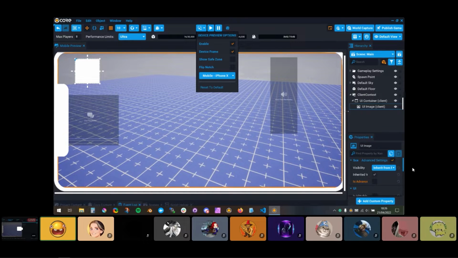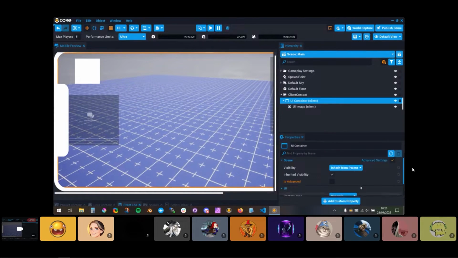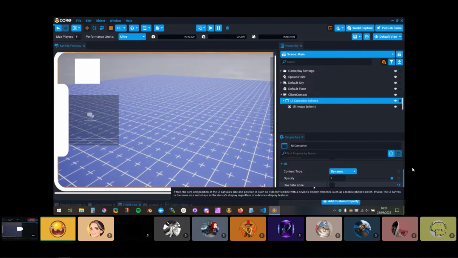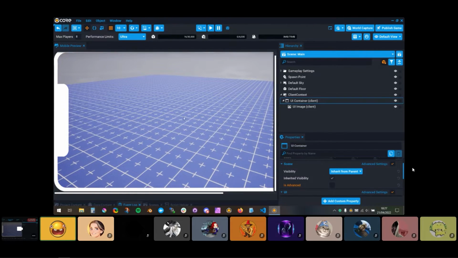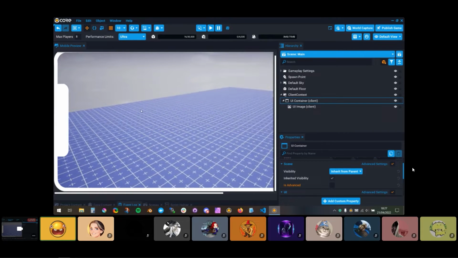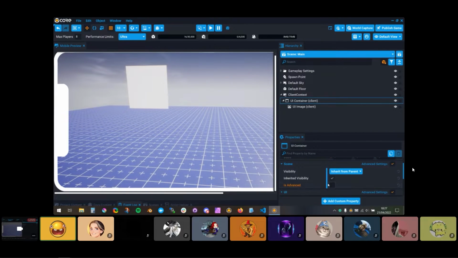Also, something to note is that the use safe zone option has no effect for 3D world space UI. It only works for screen space. So if I had this on, obviously it makes sense that this is not going to work. You can see it's not going to do anything. It's something to be aware of.